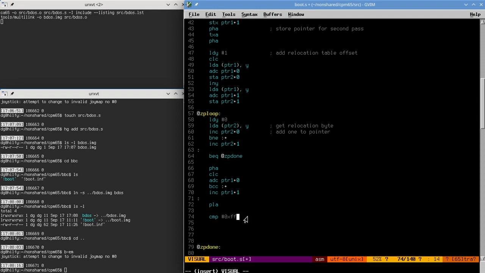So the thing is, here it would be very easy to say, was it FF? Oh, it was FF. Go back to the beginning of the loop. The problem is that if a relocation offset is exactly FF, then the next byte, then this will be stored as an FF followed by a 0, at which point it will hit this. And in fact, that is not going to work anymore because we no longer have the Z flag set from here. So we have to compare A against 0 and then branch.